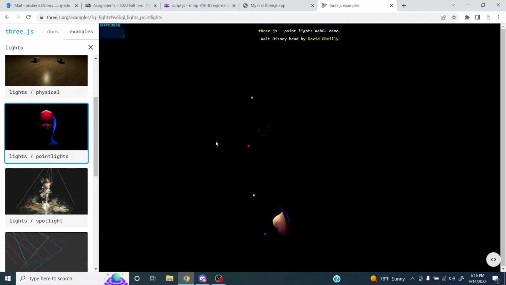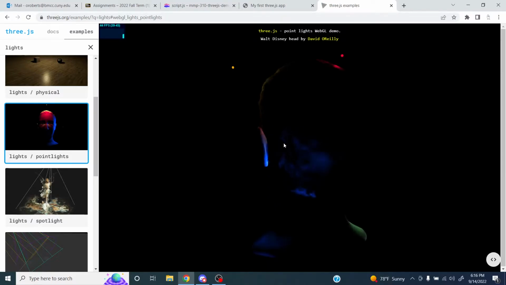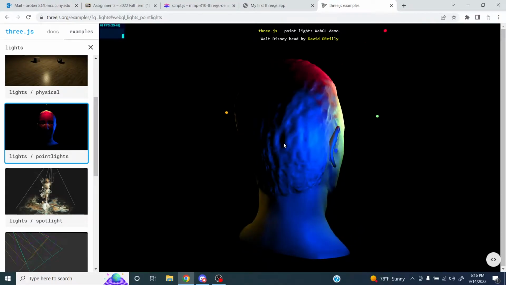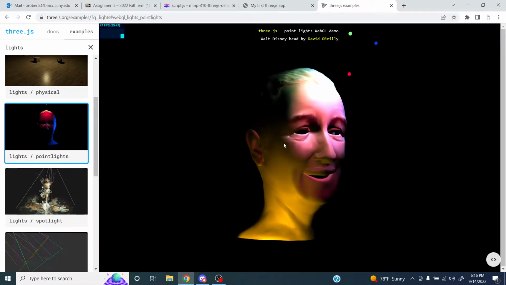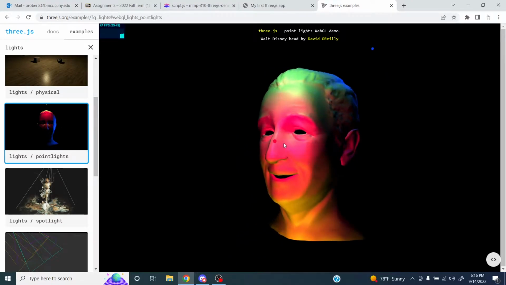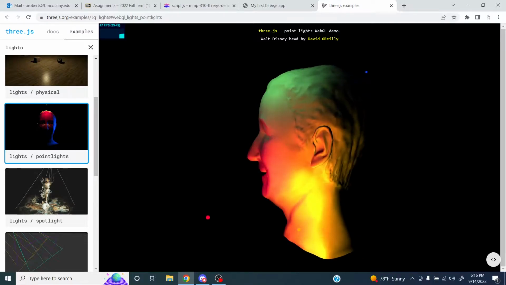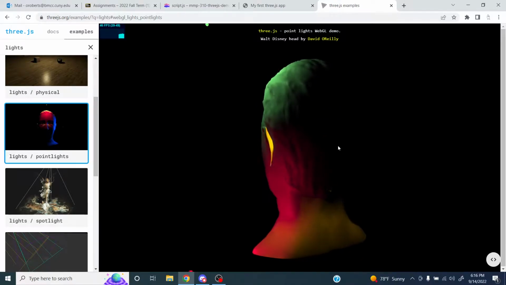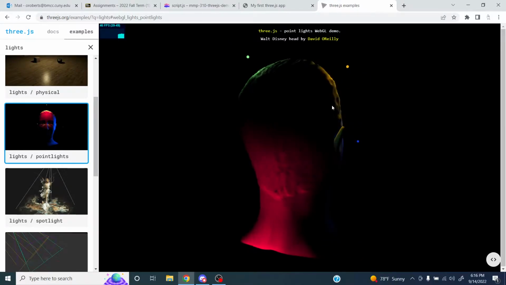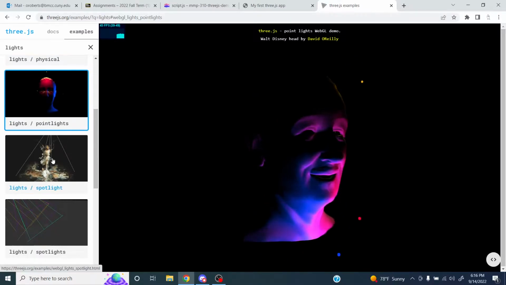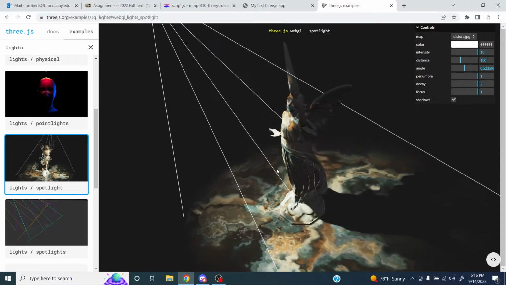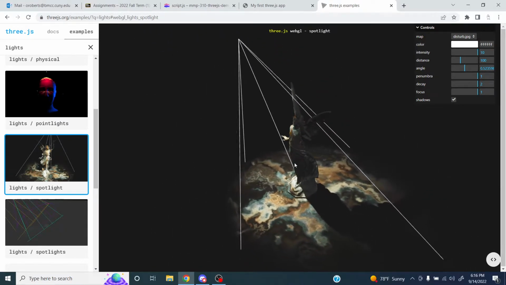Here's an example of point lights. These are lights that just have a specific position in the scene, and the light emanates from that position, and it only emanates a certain distance. And so in this example, we see the different color lights are only illuminating parts of this model that they're nearby.